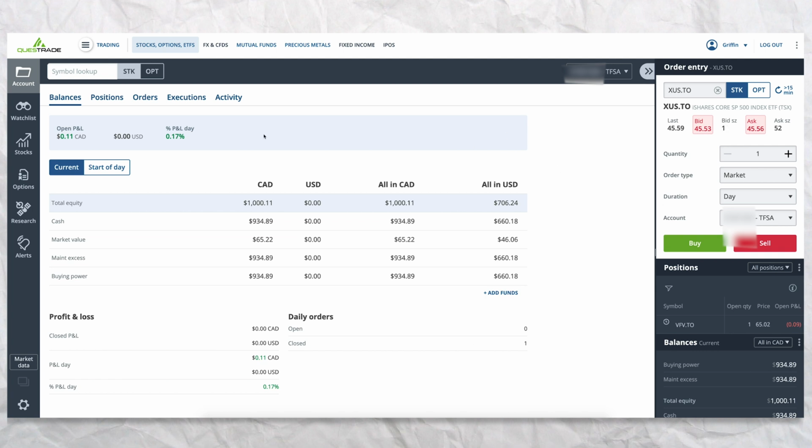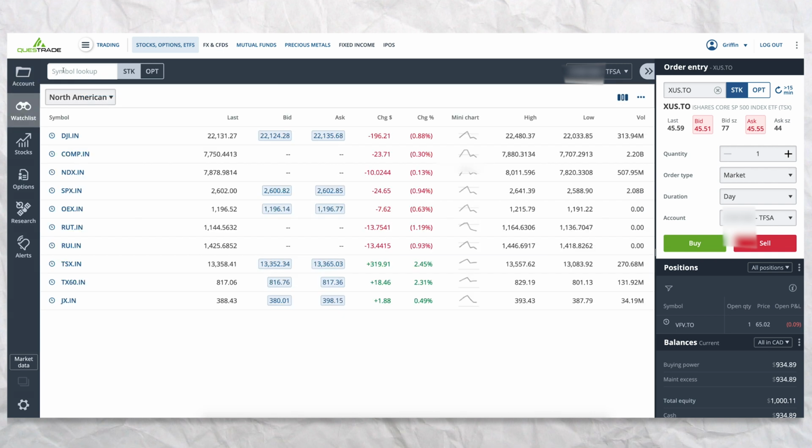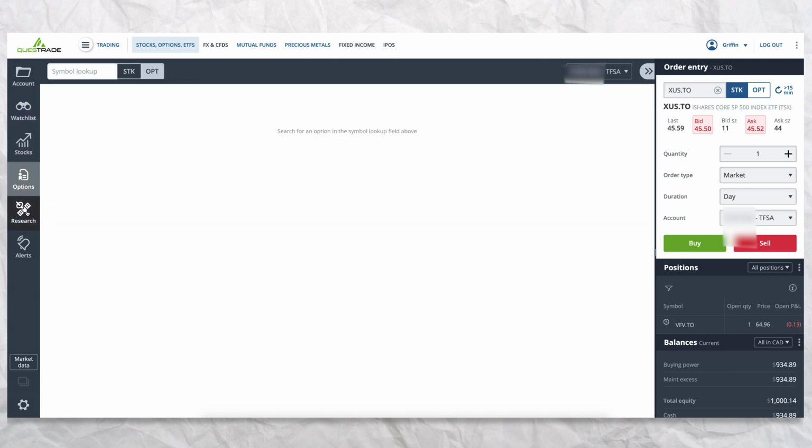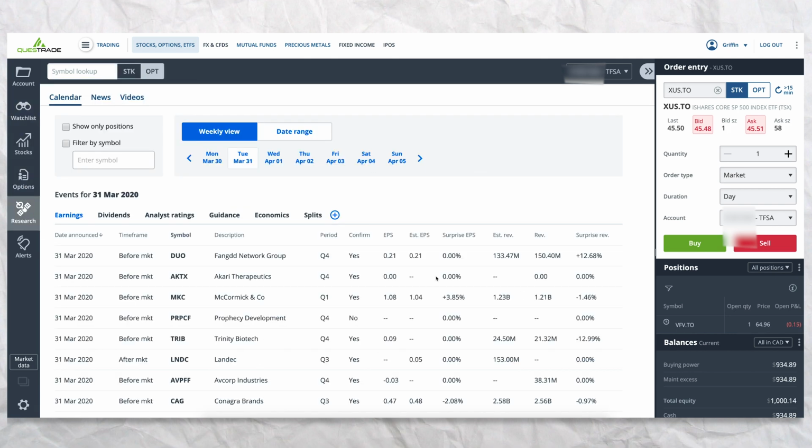We can also, to the left here, create your own watch list. You can add whichever symbols you want. We can go through stocks, options, and research functionality as well, but we're actually going to be looking at the research functionality in the market data area in a couple seconds.